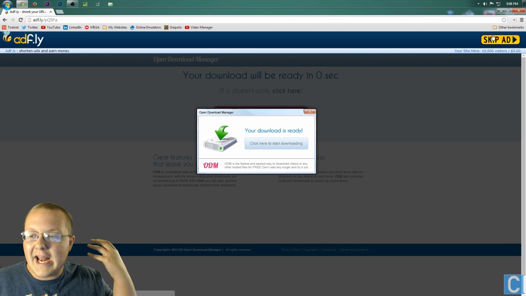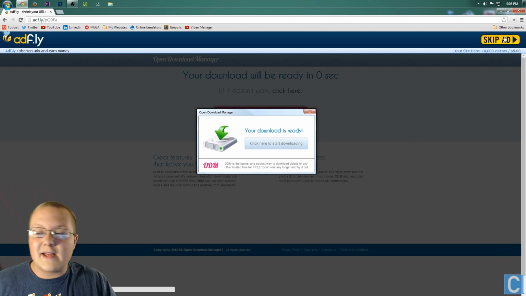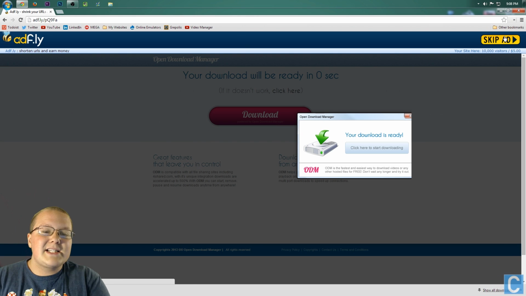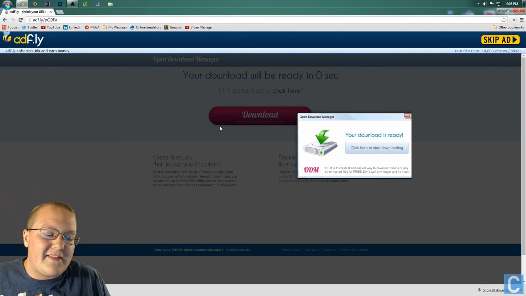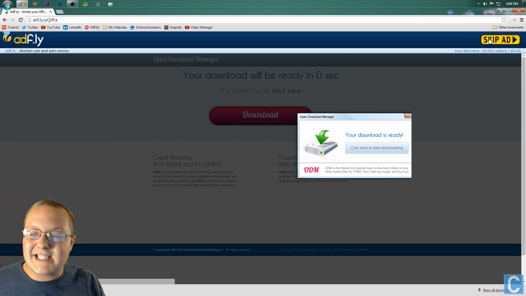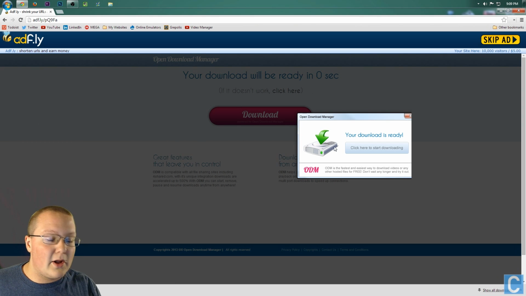AdFly is a service that all these mod users use to make money, thus be able to make their mods. But it is a little buggy at times. Nothing I can do about that. Nevertheless, go ahead and click skip ad. It will automatically download it right down here.